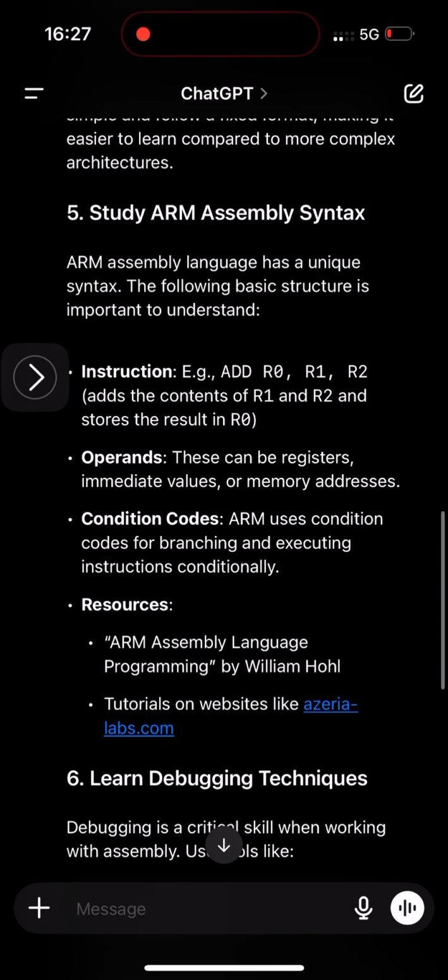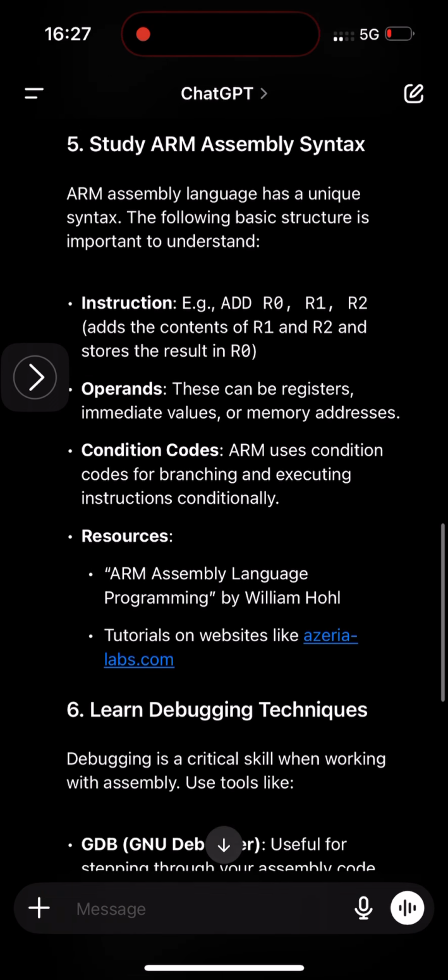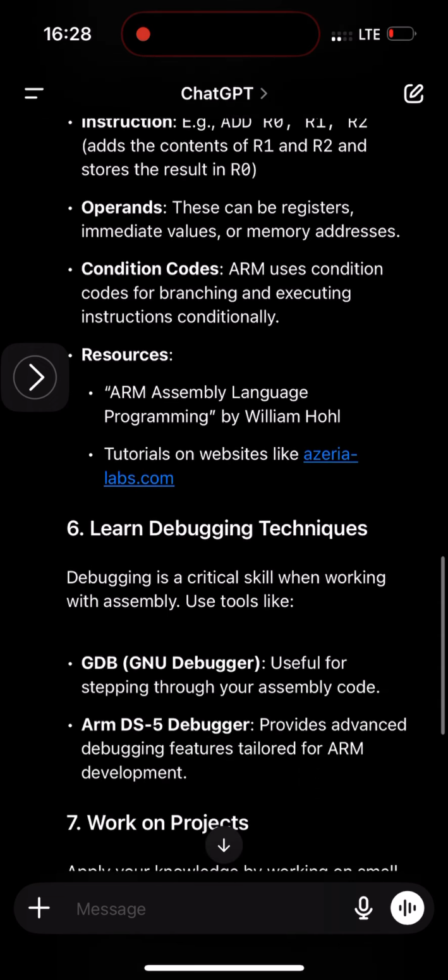5. Study ARM assembly syntax. ARM assembly language has a unique syntax. The following basic structure is important to understand. Instruction: ADD R0, R1, R2 adds the contents of R1 and R2 and stores the result in R0. Operands: these can be registers, immediate values, or memory addresses. Condition codes: ARM uses condition codes for branching and executing instructions conditionally. Resources: ARM Assembly Language Programming by William Hohl. Tutorials on websites like AzureLabs.com.